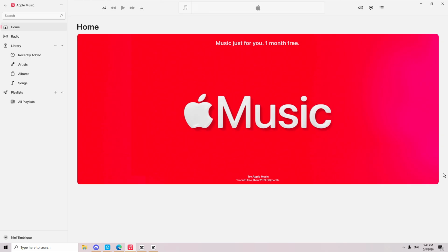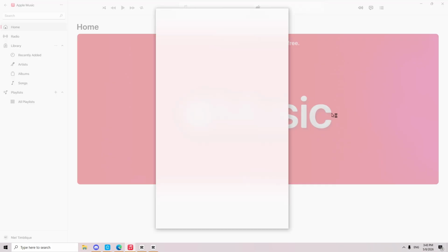Once you're signed in, look for the free trial offer. It's usually placed on the home screen. New users usually get a trial period depending on the current promotion. Tap or click this screen.